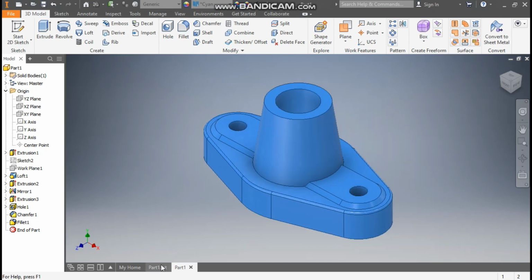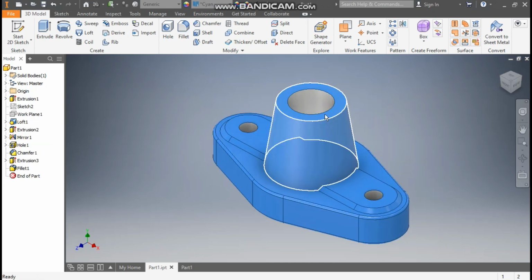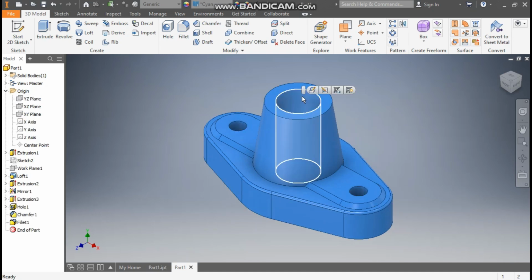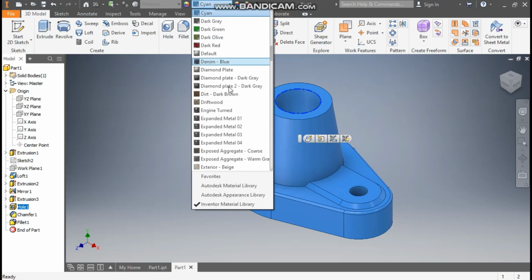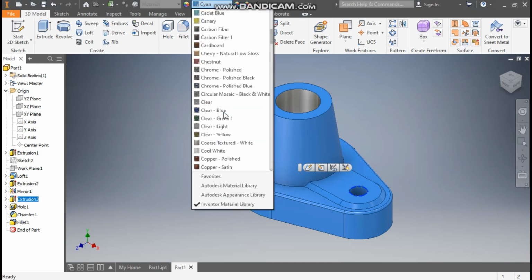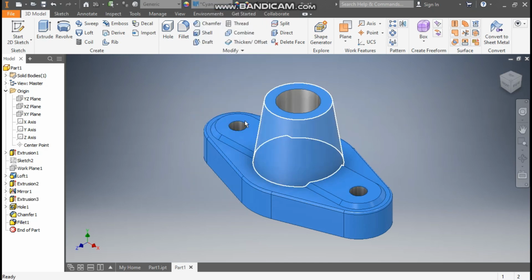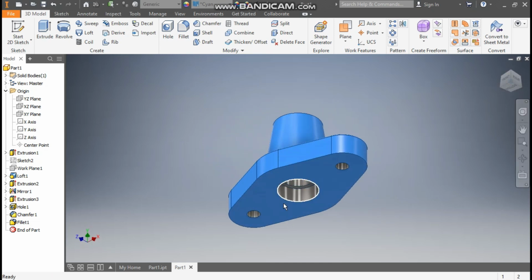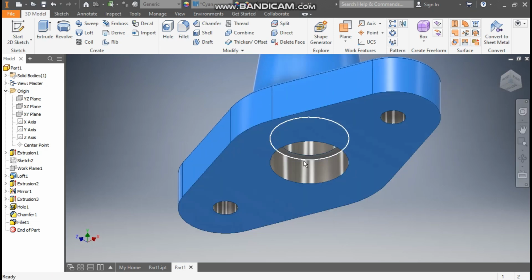Okay, go to part 1. Here you can see the same. If you want this appearance, so go to part 1. Here select this face or just select the whole command and here we'll give the chrome polish. Similarly here we have constructed from extrude, select extrude 3. Here also define the chrome polished. So these are the feature defined views. Okay, rotate it, you can see here also you can see the chrome polish finish.